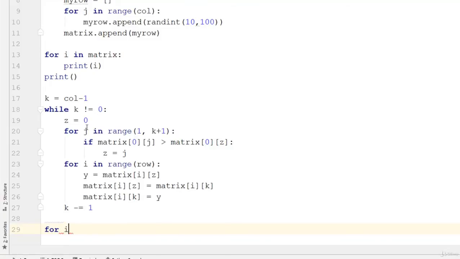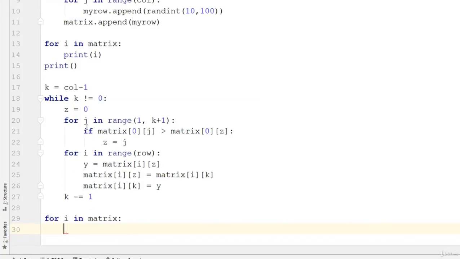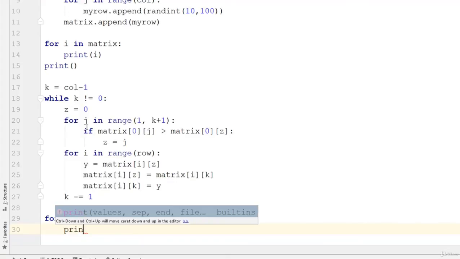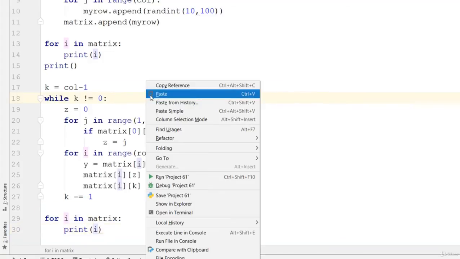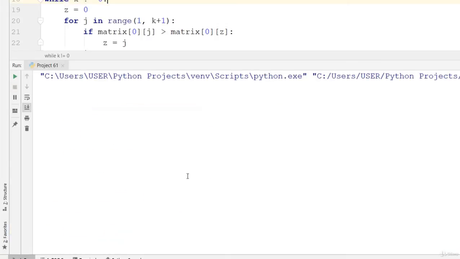We go ahead and use a for loop to print out the sorted matrix. So go ahead and say for i in matrix, we go ahead and print i. So that is the sorted matrix. Now let's go ahead and run this code and check it out.